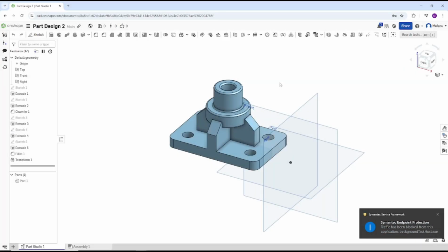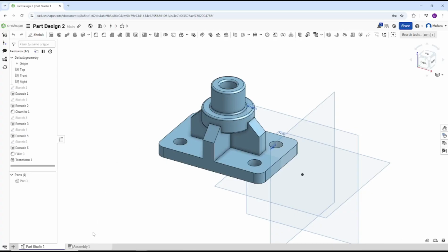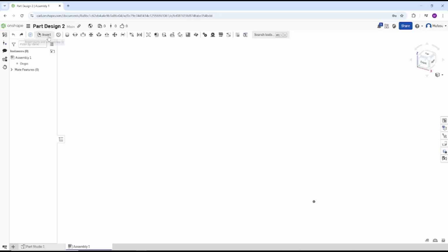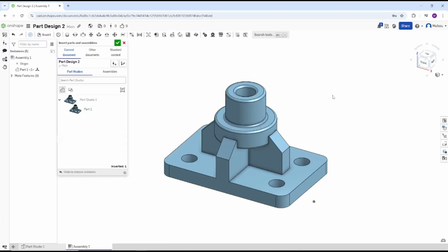Hello everyone, today we are going to learn a basic Onshape tutorial: how to rotate a part in an assembly. So we have this example part, and you can go to assembly, click the assembly tab at the bottom. Next, click insert and I will insert this part into the drawing area.